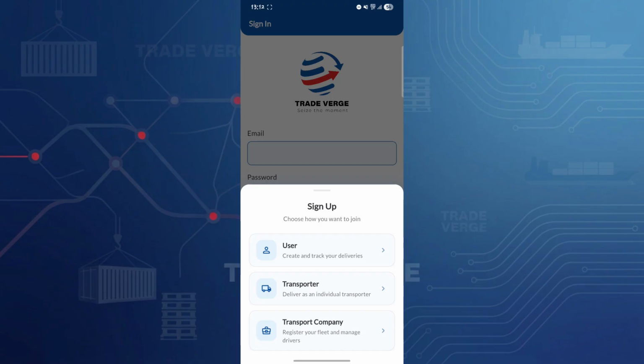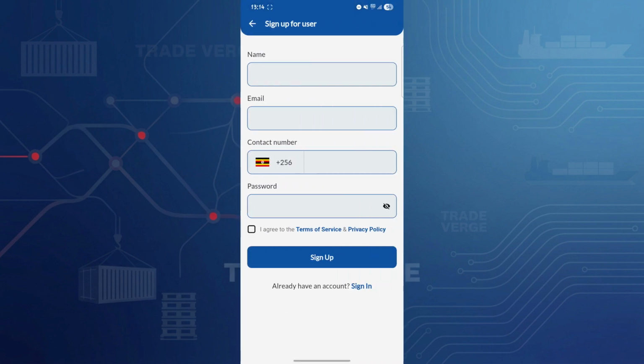And then finally, the transport company, which we shall look at ahead of time. This is a company login. So with a company login, you can manage fleets, you can manage drivers, you can have managers on the platform and different stuff. So you can do quite a number of things with a transport company login. But in this video, we shall concentrate on the user, that is the client. So simply tap the user section and they'll give us a form to fill in our details.